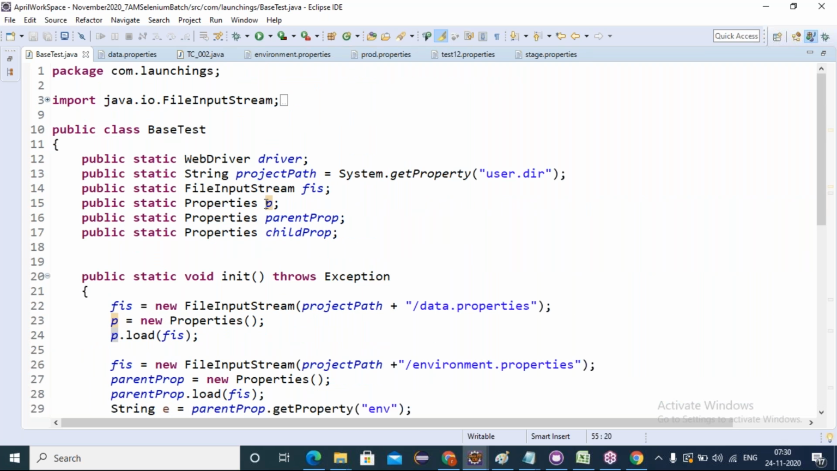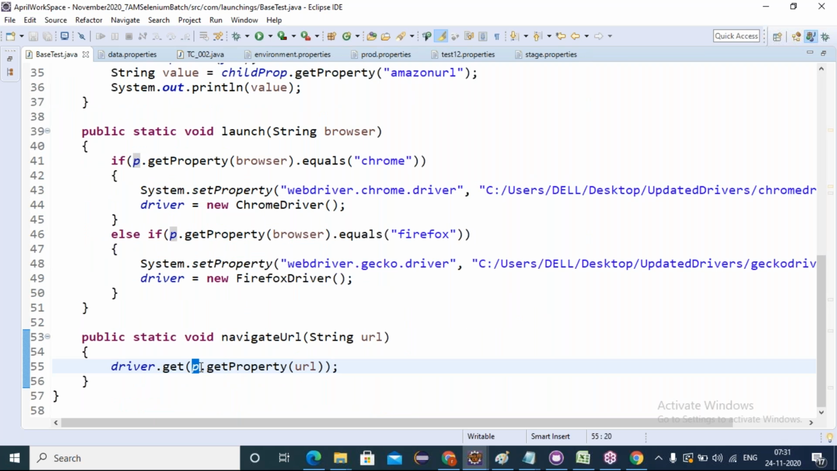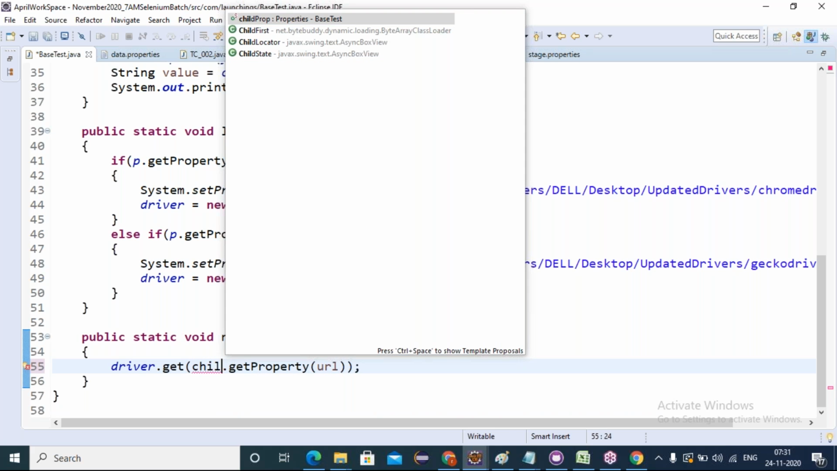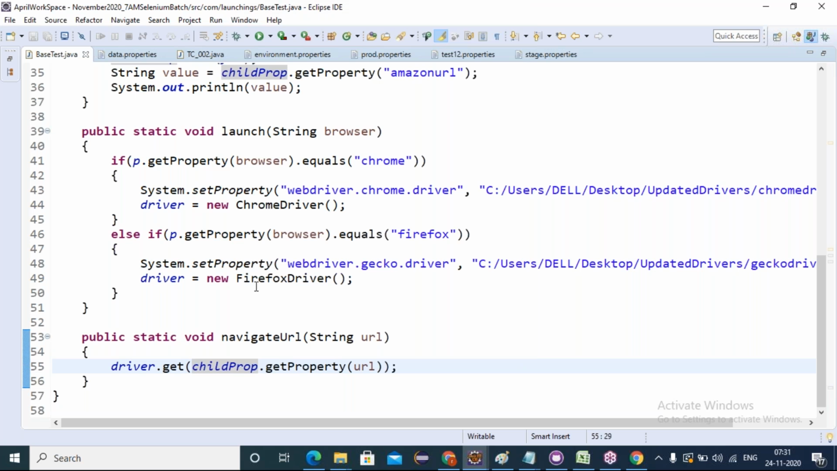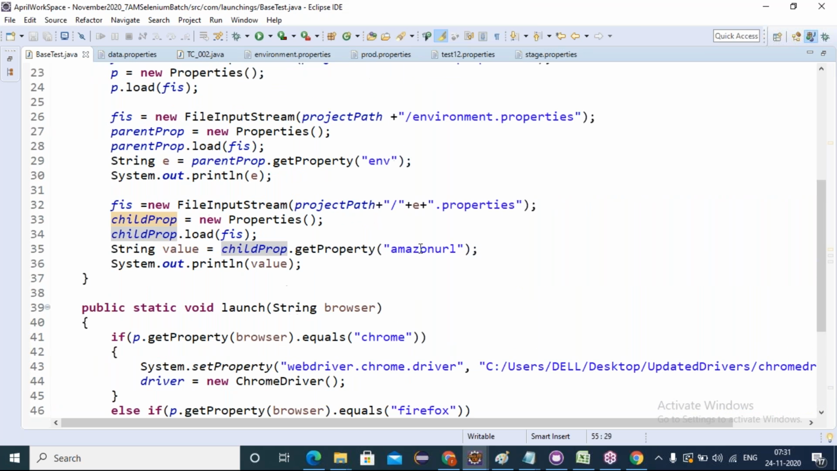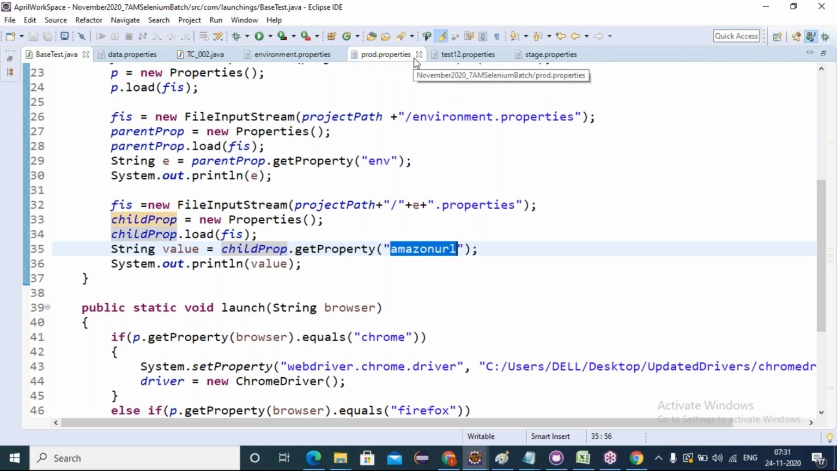Come on, friends. Which property class reference must I use there? Here, child properties, right, friends? Child properties. Because we are taking the Amazon URL from the child property. Anything in child property refers to which instance to load and initiate the Amazon URL based on the environment properties. Okay, fine.